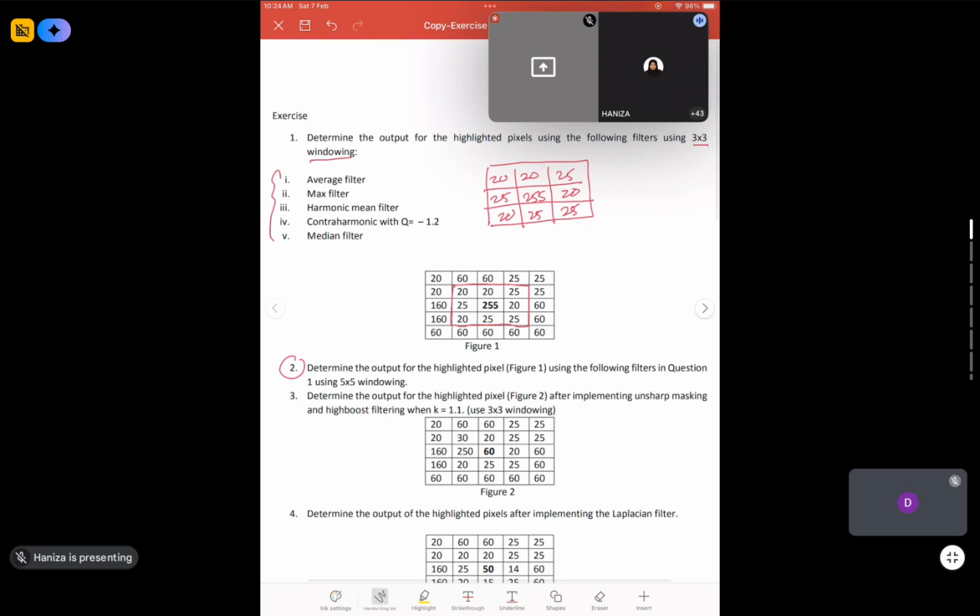So for the first filter, the average filter, the name of the filter is average. For sure, we will be calculating the average for that particular region. So using 3x3, that means 20 plus 20 plus 25 plus 25 plus 255 until plus 25, divided by 9, because we use 3x3 so the total number will be 9. You'll get one value, and that value is actually the output for this particular pixel.